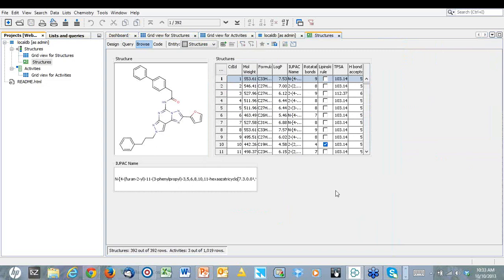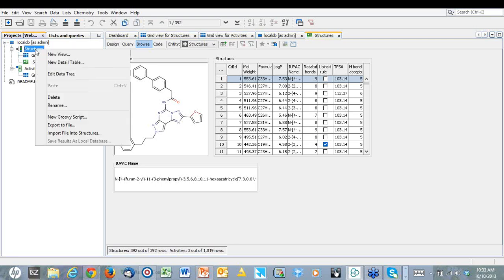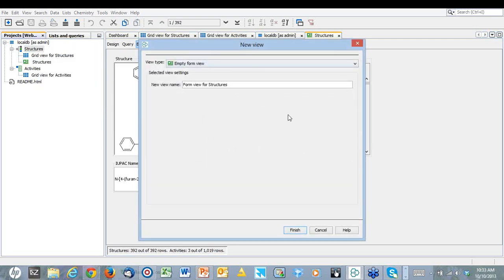Now if I go to my browse mode, I can see my data. And as you see, I have the structures, I have the debug name displayed, and also I have a table which displays all my other compounds, so I can quickly compare one to another. I can display my data in a different way, so I can actually add a new view. I can create a new form.